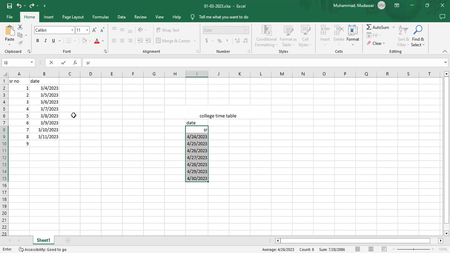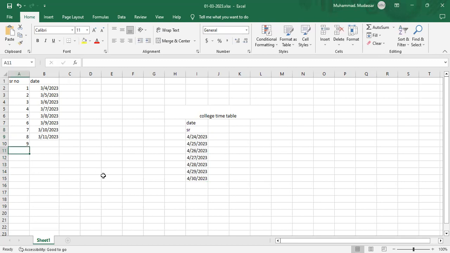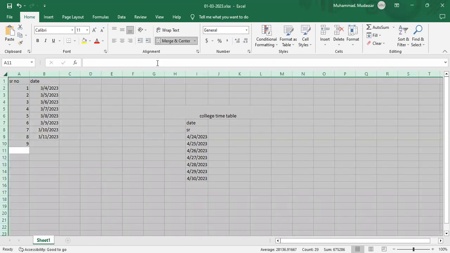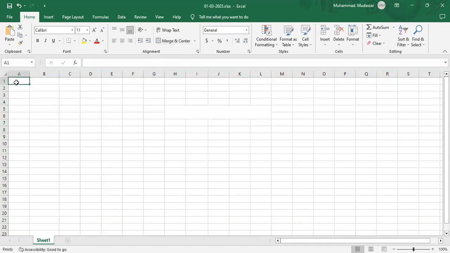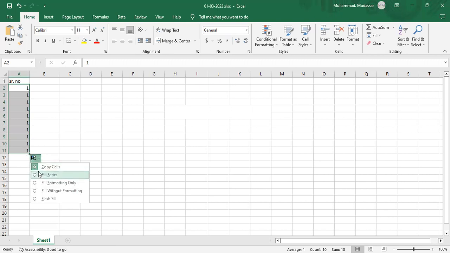Okay, let's format it, select all, and then delete. Okay, here we go with serial number. So we just need to put only one single number, and then we can put the cursor over here and drag it down. All the numbers are copied here, but we will go to this box and select fill series. In this way, we can put all these serial numbers here.